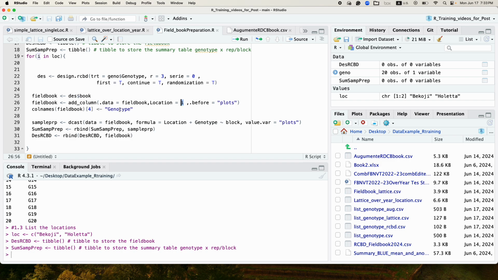I will change it to genotypes. And after that, for the preparation of the summary table by genotype by block, I use this dcast function. So this dcast function, you will provide the field book. It is from this one, and I will give the formula.